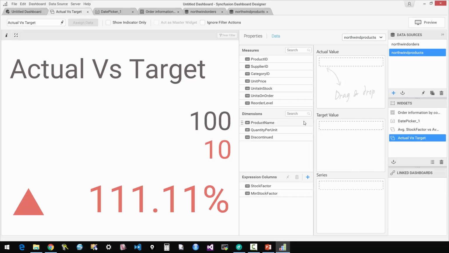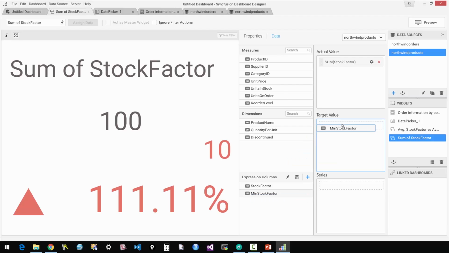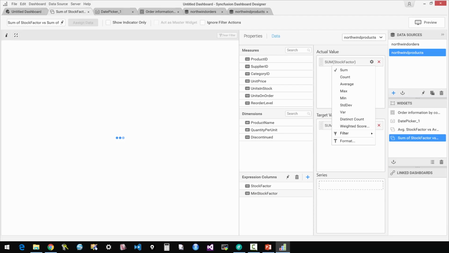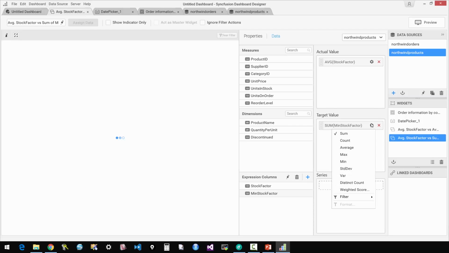In this case, I have two settings. One is actual value and the other is target value. The target value is the idealized value, and the actual value is the value that you have calculated it to be. So in our case, the actual value would be the stock factor, and the idealized value would be the minimum stock factor. I'm just going to bring in stock factor and move it here, and bring in minimum stock factor and move it here as a target value. Another thing I have to change: because all of these are aggregates, it doesn't make sense to sum these. If you have multiple entries, the average would be the right thing to do here. So I would change this to an average.